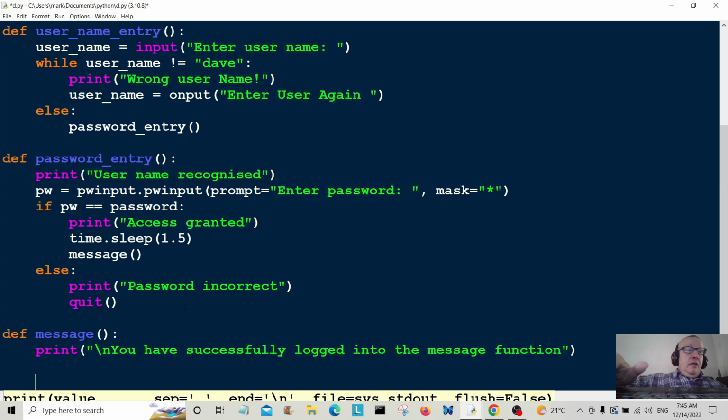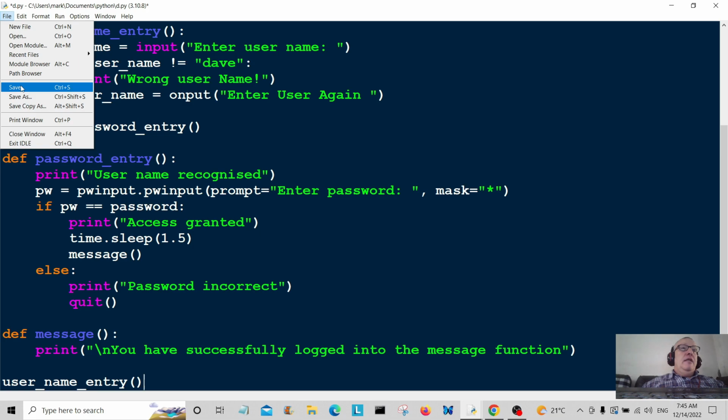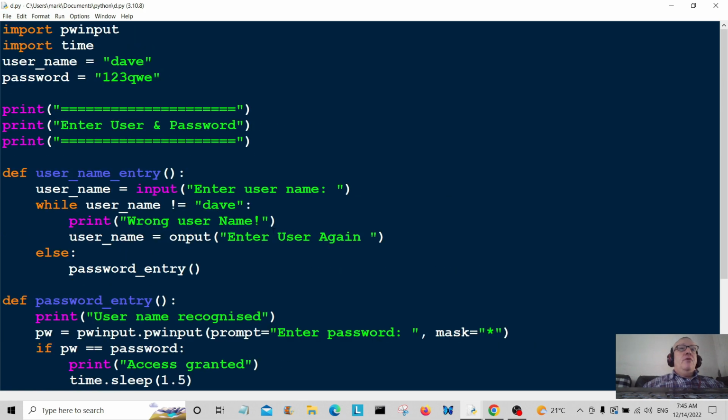Okay, right, all we have to do now is call the program, username entry. So username entry. There we go. We just got to save it as well, and hopefully we won't have any bugs, but if we do, we'll just straighten them out.